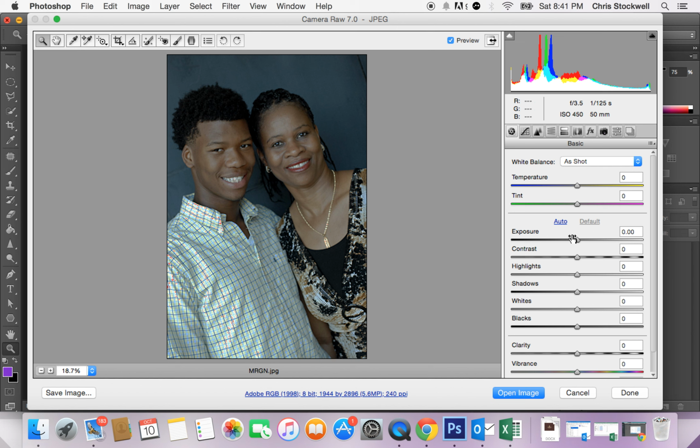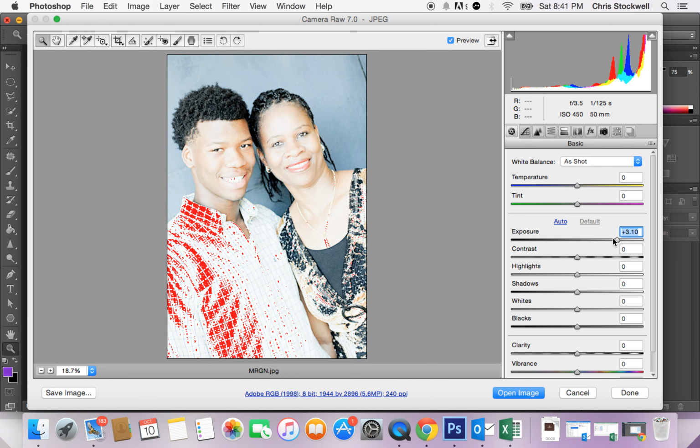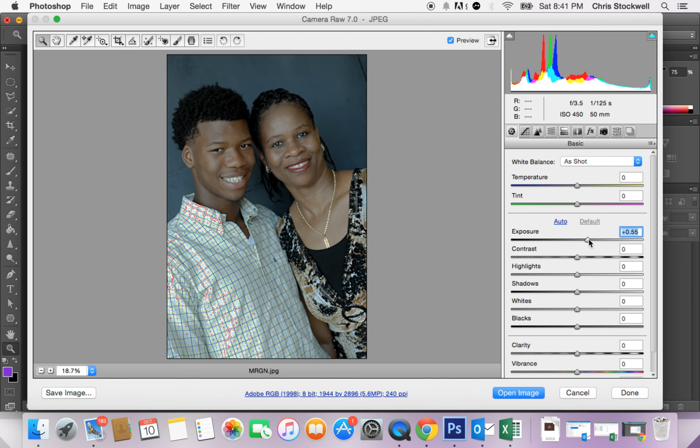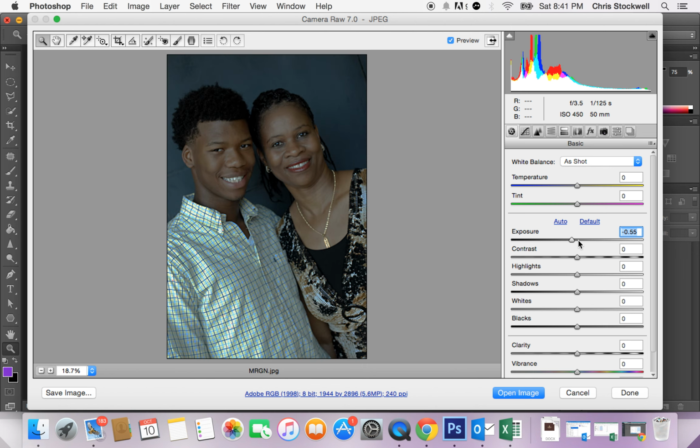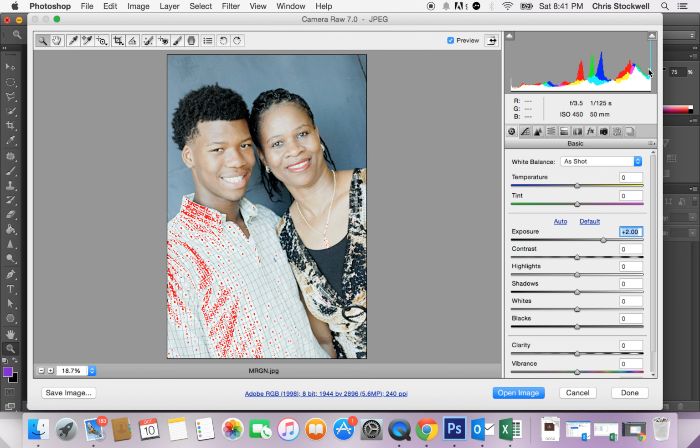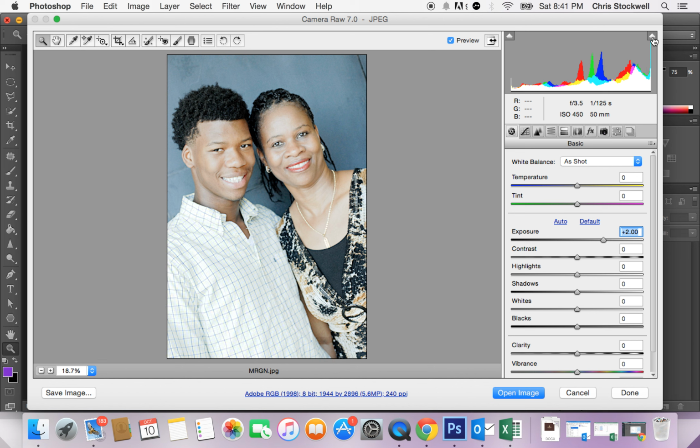So we can adjust the brightness of the picture with this exposure toggle. And what you notice is as I drag the exposure, these little mountain looking things in the histogram are moving back and forth. Once stuff is going up the right side of this histogram, that means that it's getting so bright that it is losing all of its color information and it's just going to straight white.